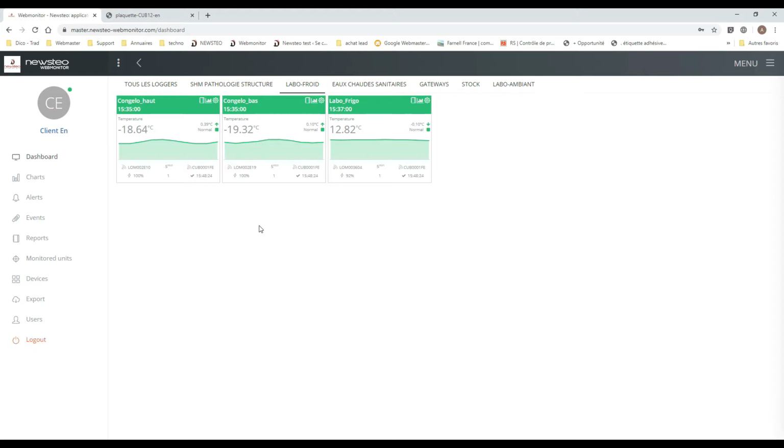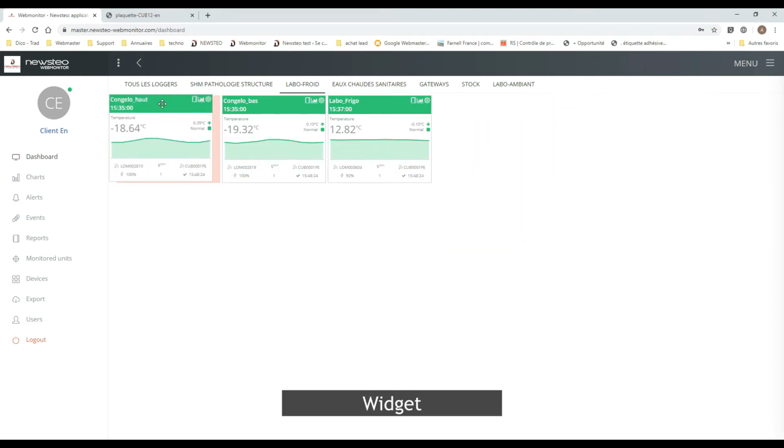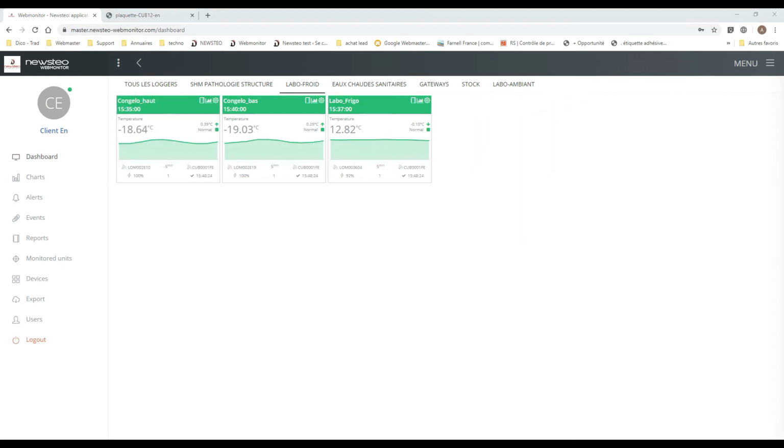Each data logger is represented by a square here, which we also call a widget, and you are free to move them and to choose the order in which they are displayed. For each data logger, you will have its name here, the time of the last measurement here, the value of the last measurement here, the 10 last measurements displayed as a graph, the trend, which is just here, if the measurement is inside the threshold limits or not.